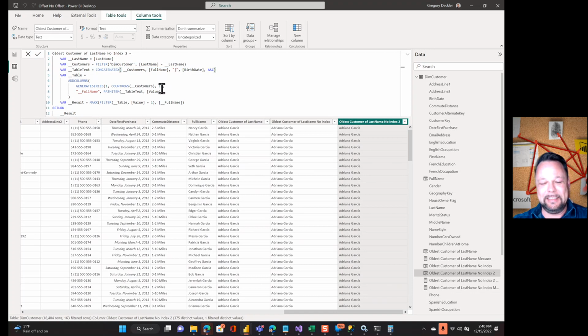And this is back to Brian Julius's, "I'm looking at you, Greg," about torturing the PATH function into serving this purpose, right? We create our table. We do an ADDCOLUMNS to generate the series from 1 to the number of rows within our customers table. We add the column full name where we pluck out the path item from our CONCATENATEX string. And then our result is a MAXX over the filtered table where the GENERATESERIES value is equal to 1, or we could put any number in here, 2, 3, 4, any absolute position, and return the full name, and we get the result.